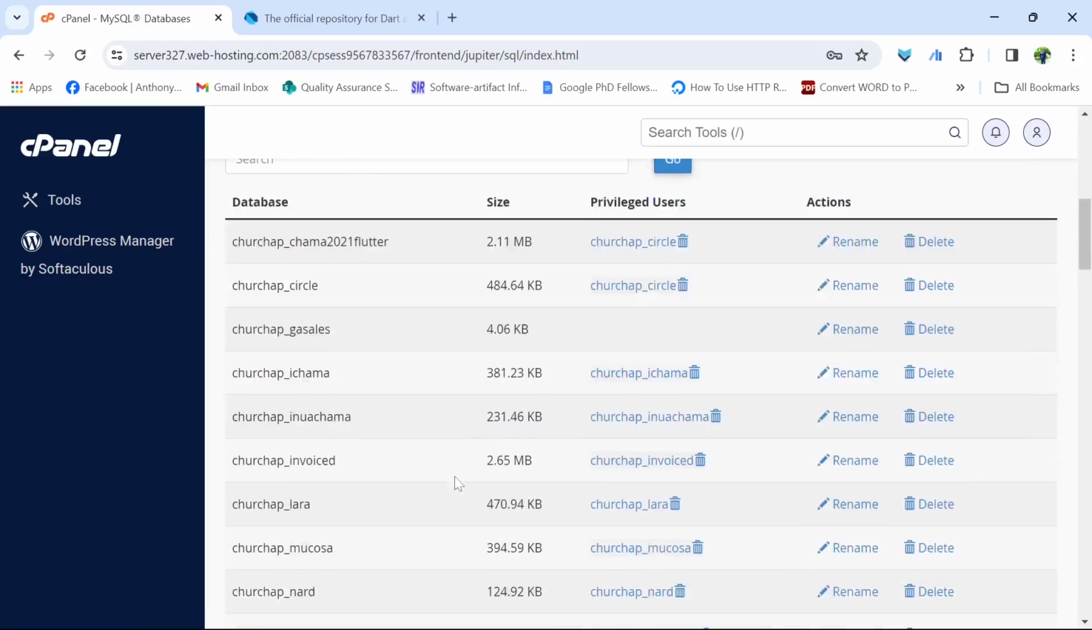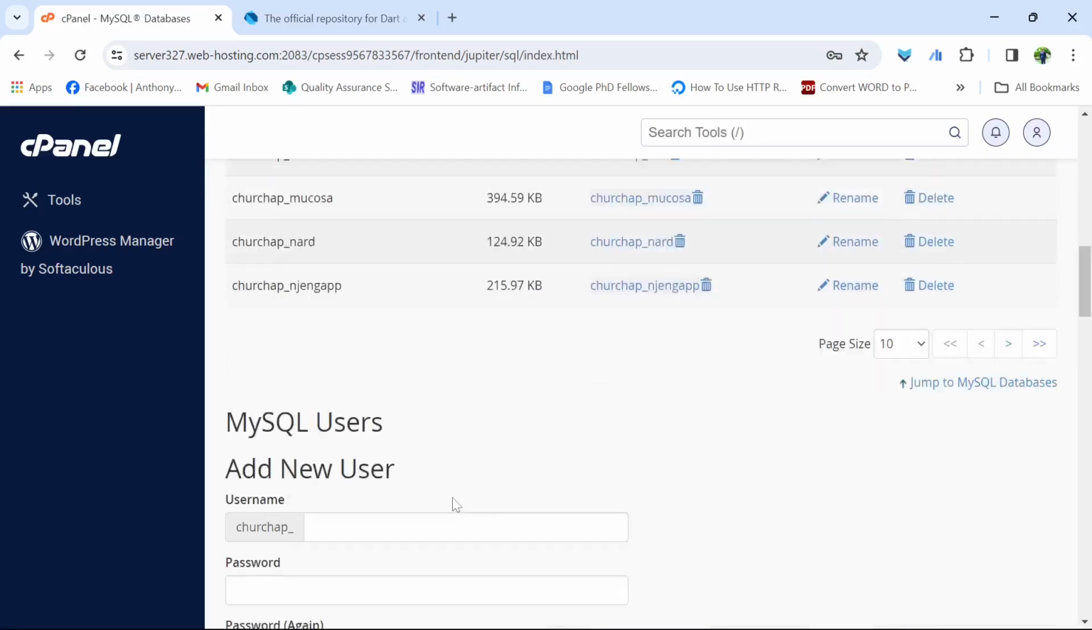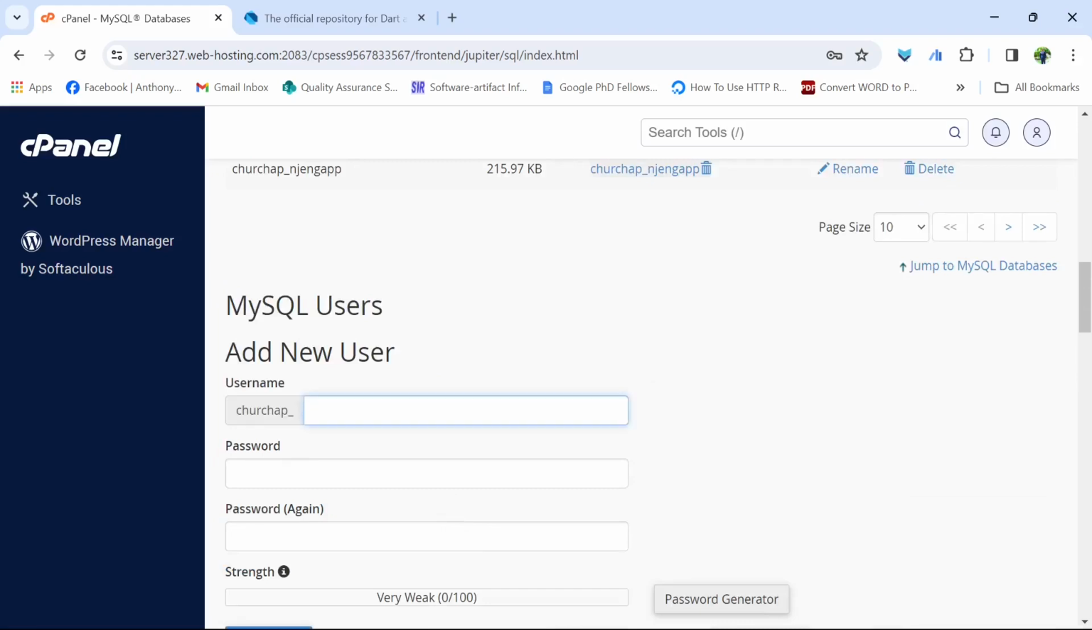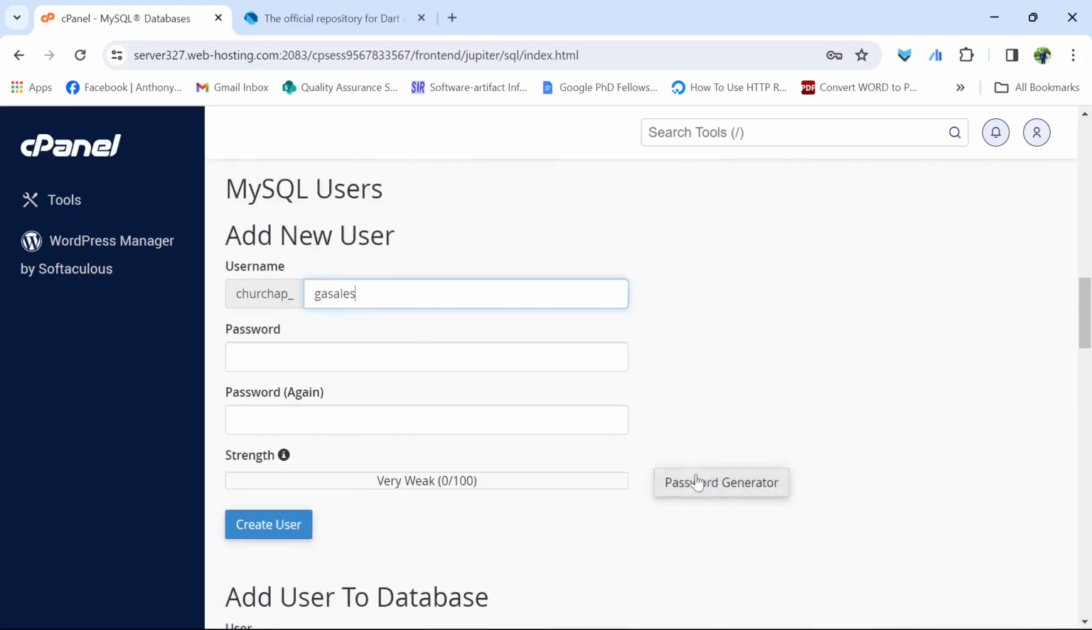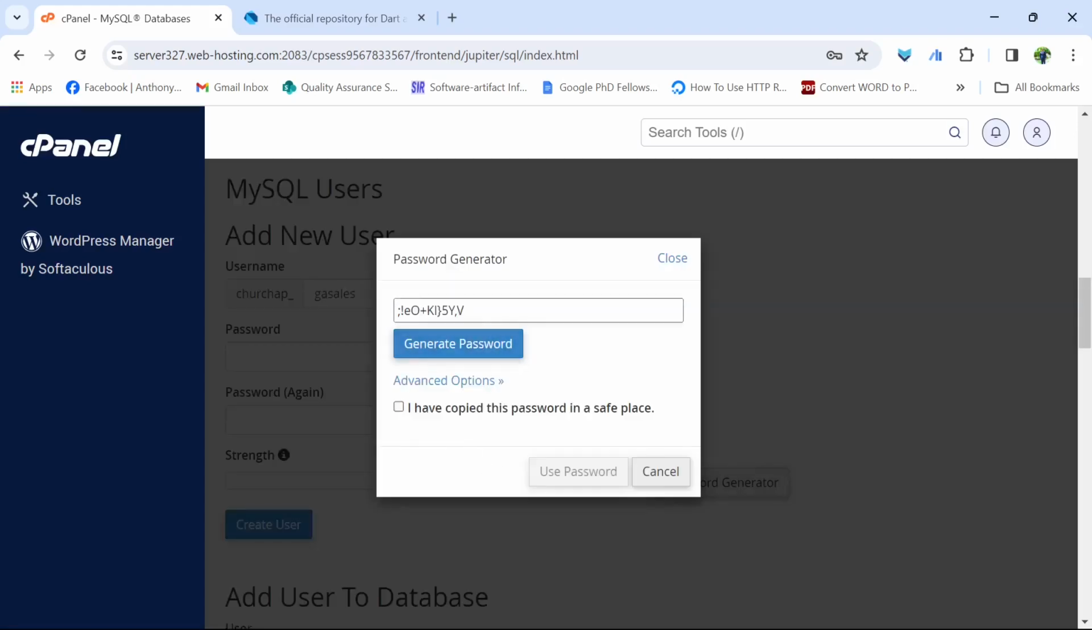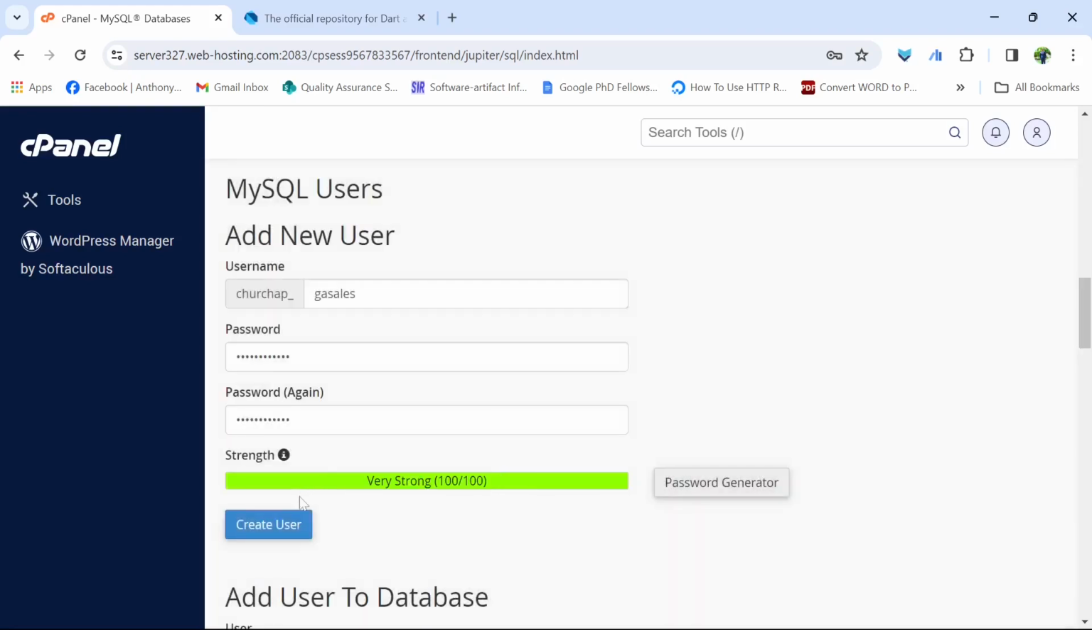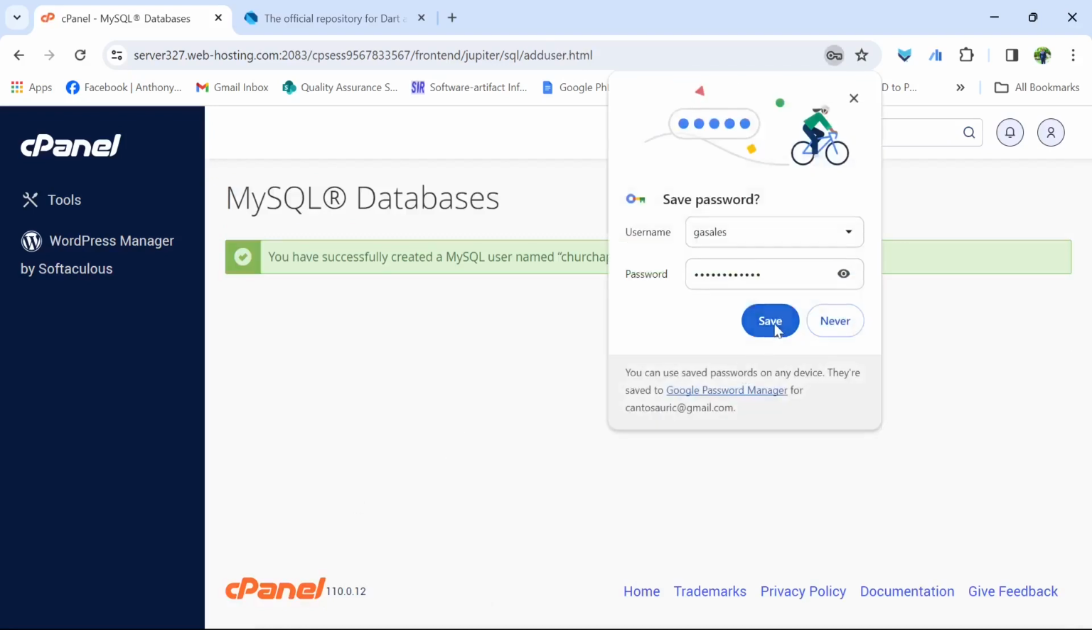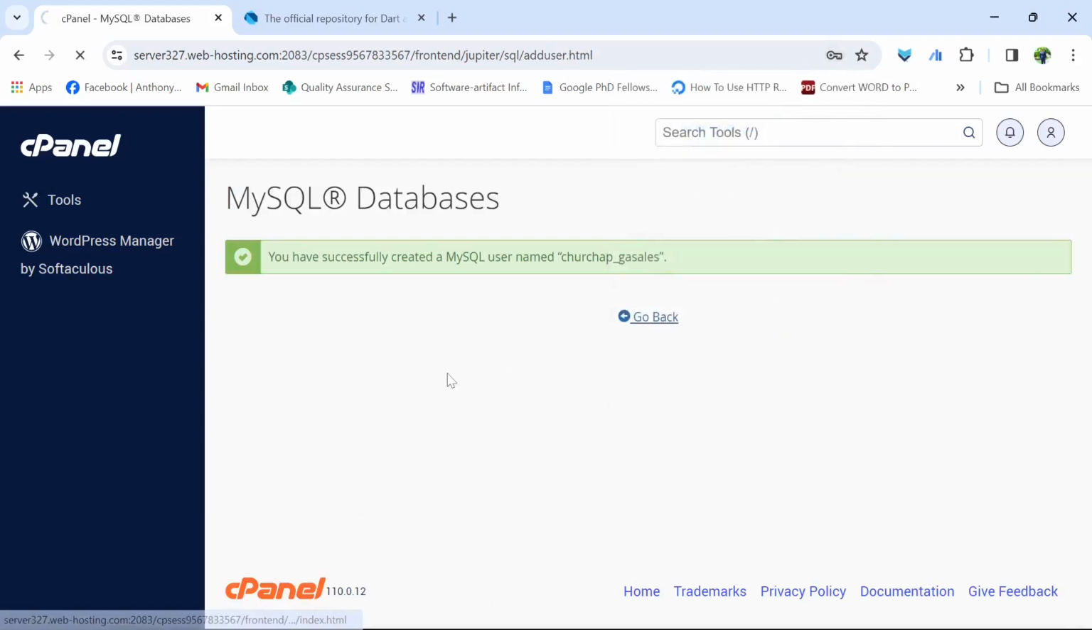Excuse me. Create a user, use the same name, gas cells. You can generate a password here. I'll use this. Sorry, generate password and copy that. Create the user. Go back.